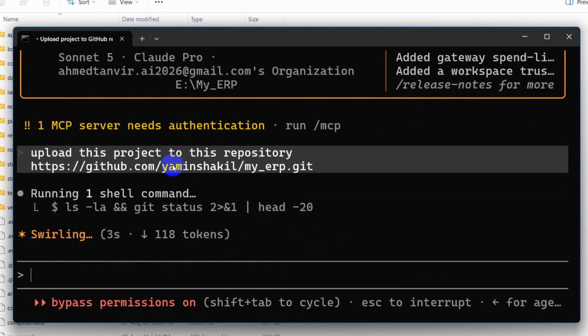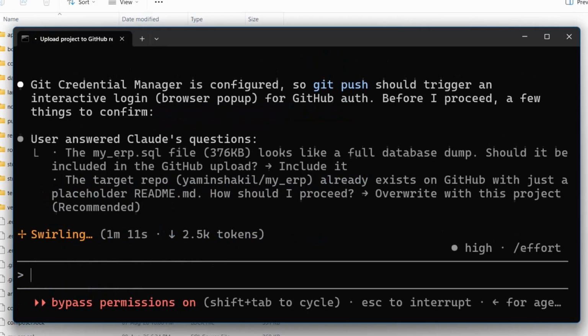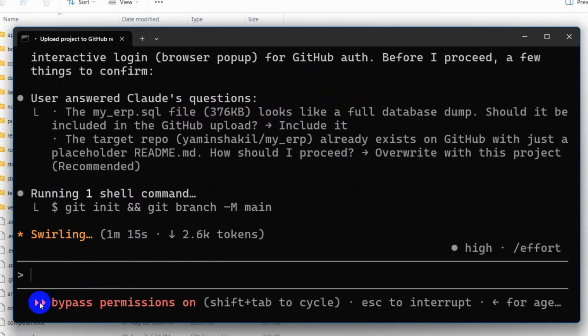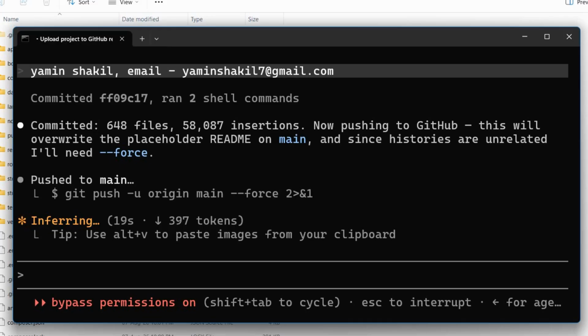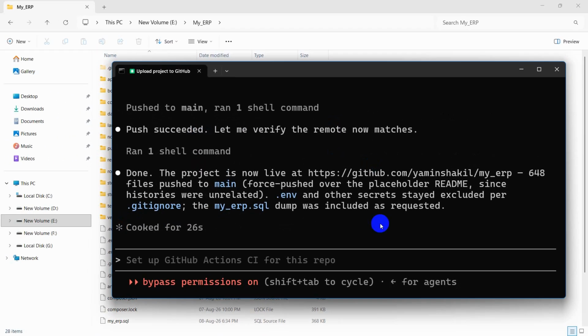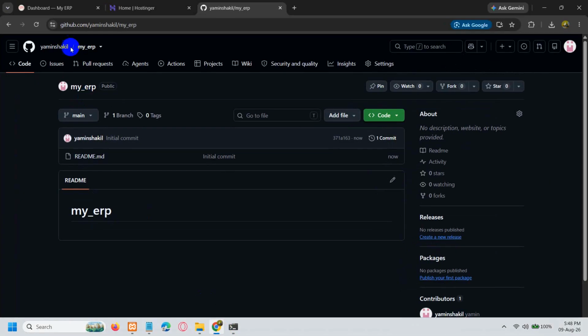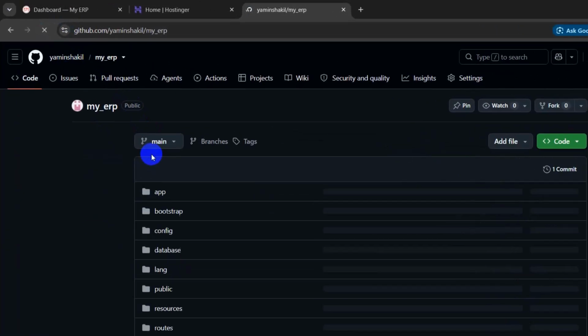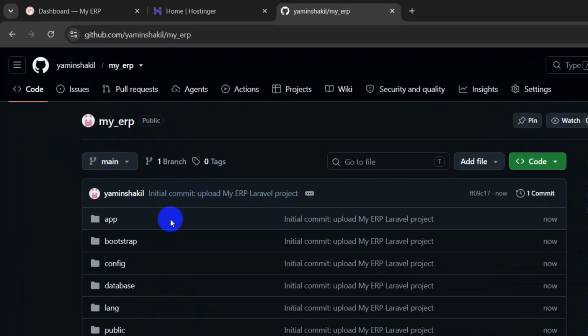If you are uploading your project to GitHub for the first time, it may tell you to verify your email address, and it may ask you a few questions. Just answer those questions and press enter. I gave full permission to Claude Code, that is why it will not ask for any permission. It will just automatically upload the project to GitHub. Claude Code will ask you a few questions, just answer them properly, and there you can see it's done. Right now, if I go back to GitHub and refresh, you can see we have the folders and files from the project.